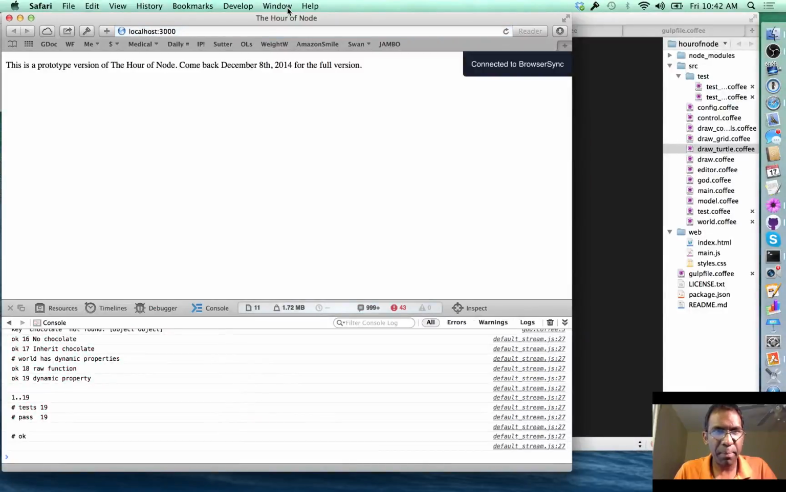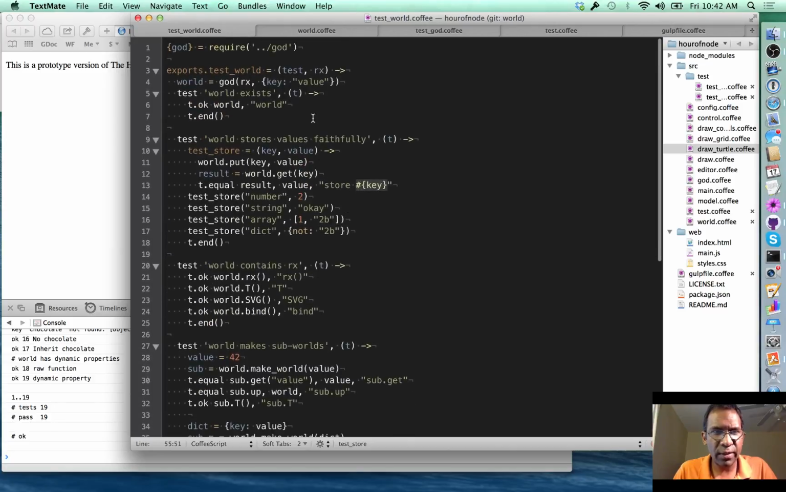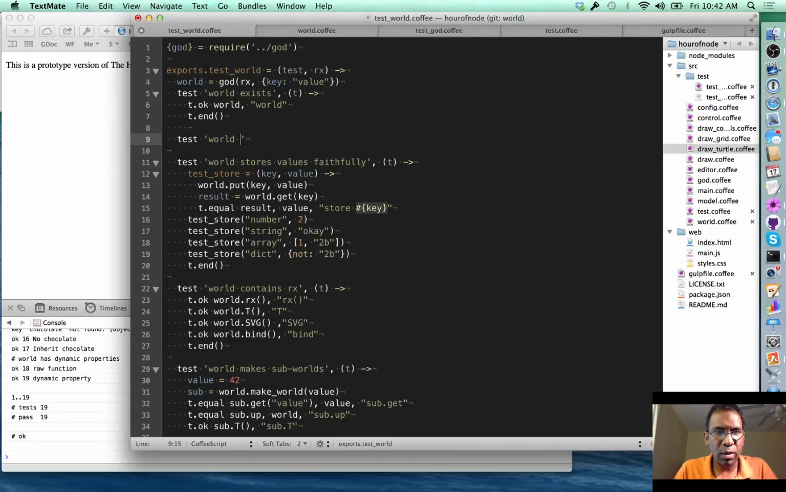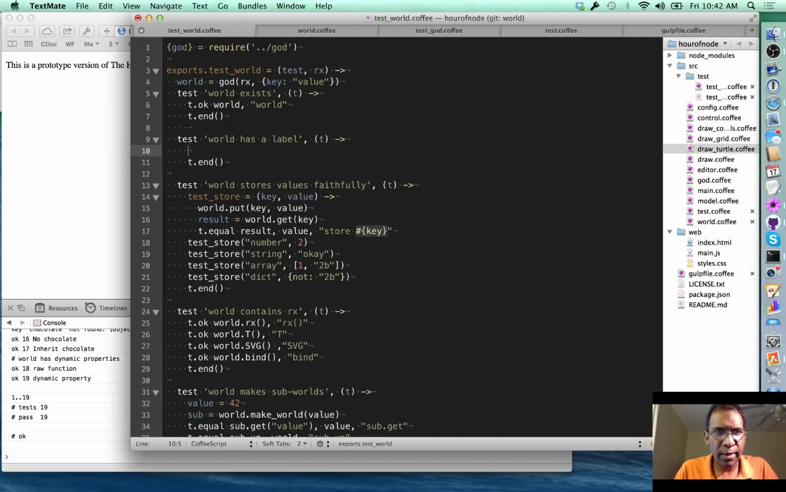Okay, so we're running our tests in the browser, and they're passing nicely. I need to write some more tests for the last few pieces of functionality. Test that world has a label. In my test suite here, t.ok world.